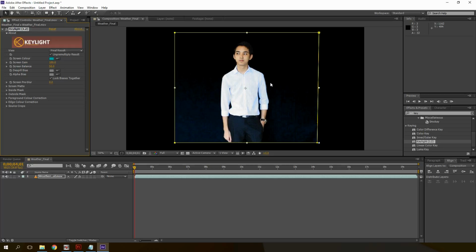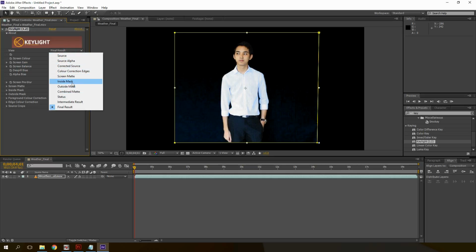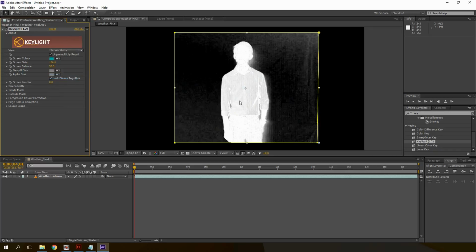You'd want to change the view to screen matte, and even if you don't notice any leftover, you should still check the screen matte, as it gives you a better, clearer representation of what's being kept and what's being removed. As you could see, the white areas are the areas being kept, and the black areas are the areas being removed. What you'd want is to have a solid white area and a solid black area, nothing in between. We could do this by adjusting the clip black and clip white values over here.